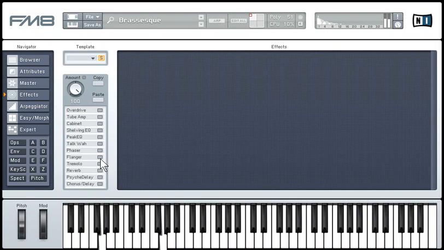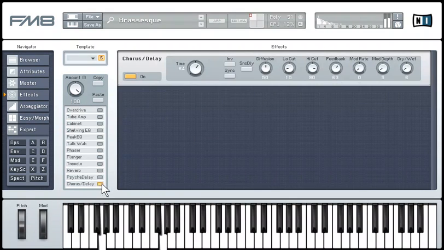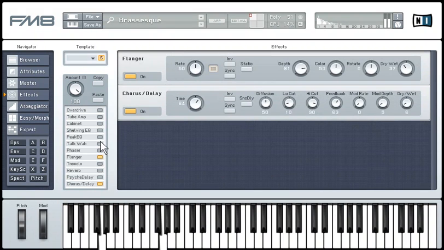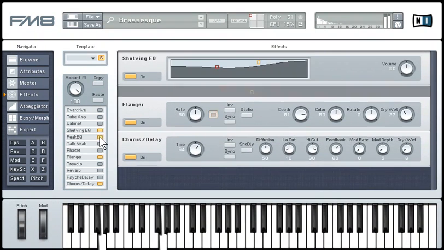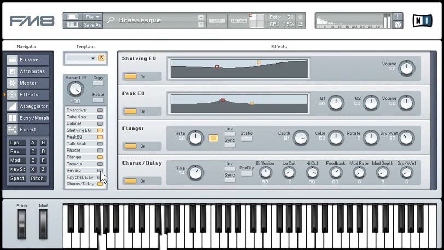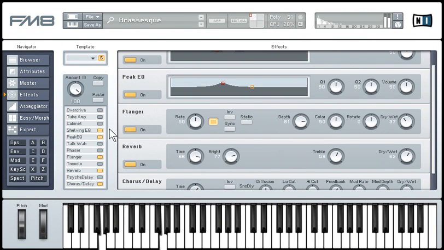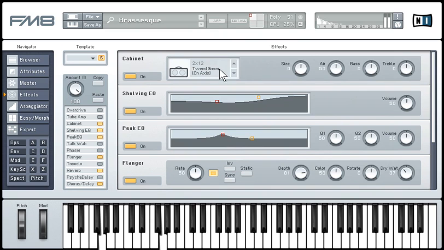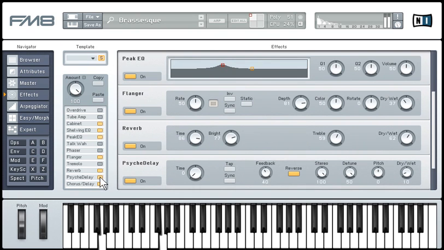The effects range from classics like chorus and flanger, and bread-and-butter tools like equalizers and reverb, all the way to a cabinet modeling unit. Or the crazy psychedelay and talk-wah modules.